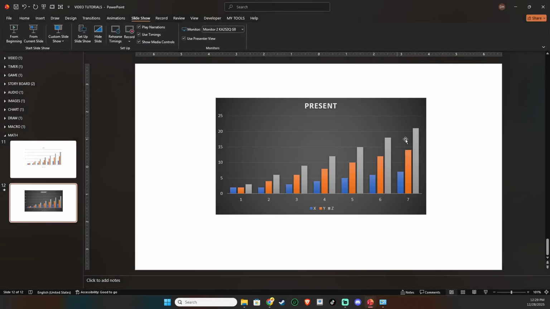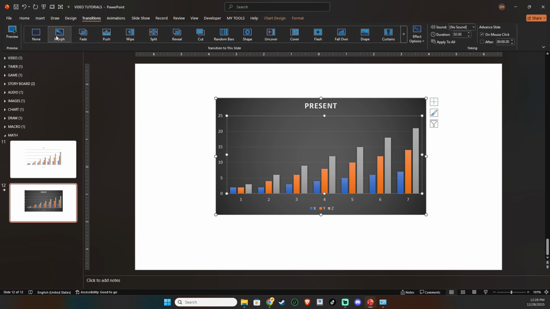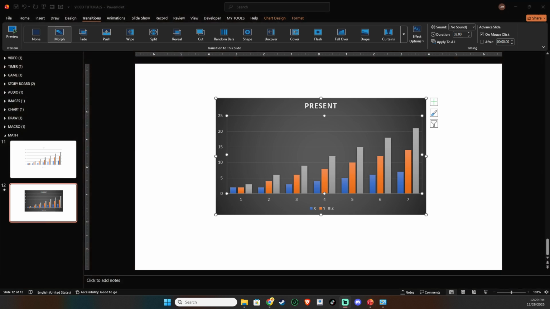If the result looks more like a fade than a morph, double-check that you duplicated the slide, kept the same chart object, and that category names match between versions. And that's it. With these steps, your charts will transform smoothly and professionally, making your data story clear and compelling.